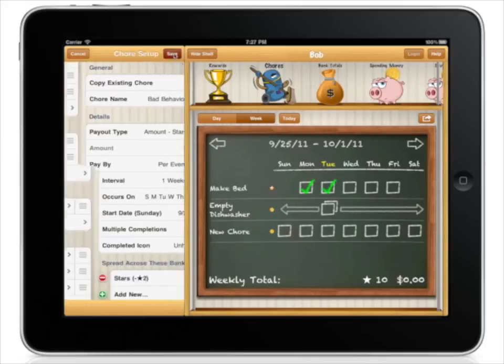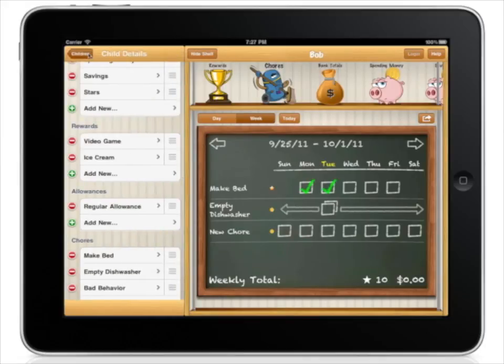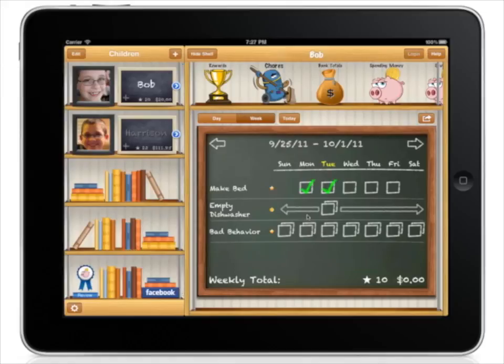After we save out, let's see how that looks. And you'll notice we have our 3 chores. I can award a couple of empty dishwasher and some bad behavior. Again, the amount will be increased or decreased depending on how you set up the chore.